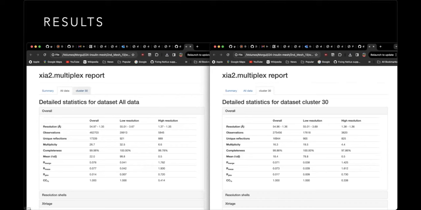So the multiplex results as a whole are basically trying to give you essentially the best Table 1 it can get from all of your data combined, and then each of the clusters that it's assigned. When I was running this, I set a very, very high bar of 99.5% complete data set overall. So even though I put in 32 data sets, it actually needed 31 of those to get the complete data set. But by throwing away the red one that we saw on that graph, the inner shell R merge dropped by a couple of percent.